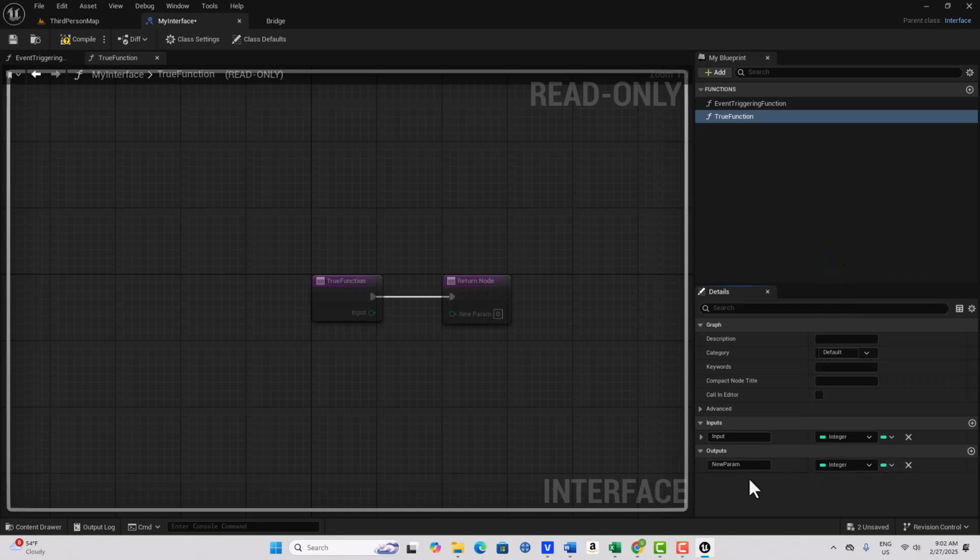And we'll click here to create an output. And interestingly, this gives us a visual representation of what an interface is in object-oriented programming. So this is essentially what they call the contract, so that any class that implements this interface is agreeing that this function is going to be called true function, and it's going to have an input called input of an integer type, and it's going to have an output of an integer type.